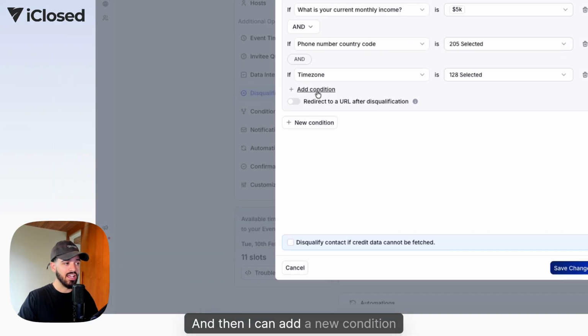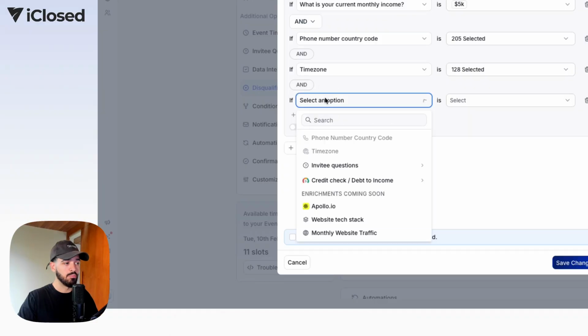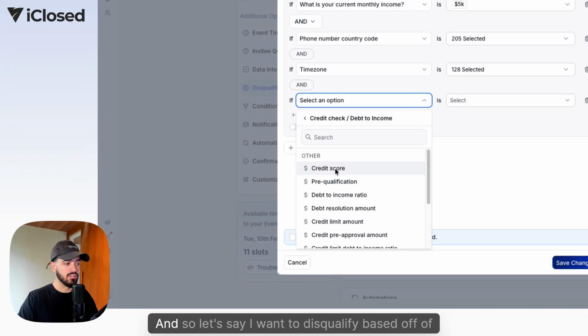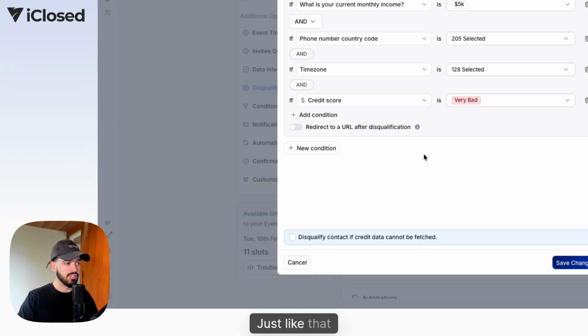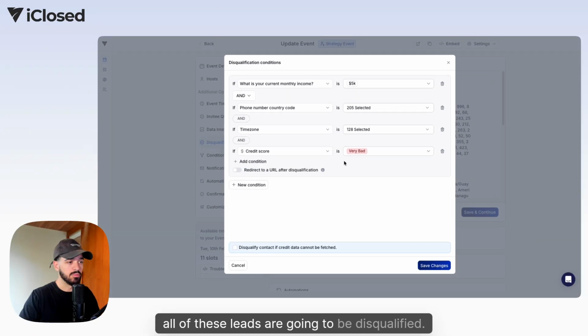And then I can add a new condition based off of credit score. And so let's say I want to disqualify based off of their credit score being very bad. I can, boom, just like that. All of these leads are going to be disqualified.